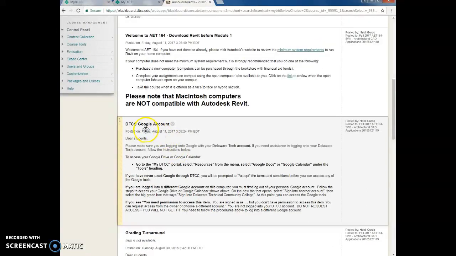Last item is your Delaware Tech Google account. So many of our documents, such as the course schedule, are posted in a Google account. So you're going to need to log in through your Delaware Tech Google account, which is just your Delaware Tech username. The instructions for doing so are right here. Please do not request permission to access the documents with your personal account. I will not grant it. I'm trying to keep everything tightly controlled by using the Delaware Tech account.